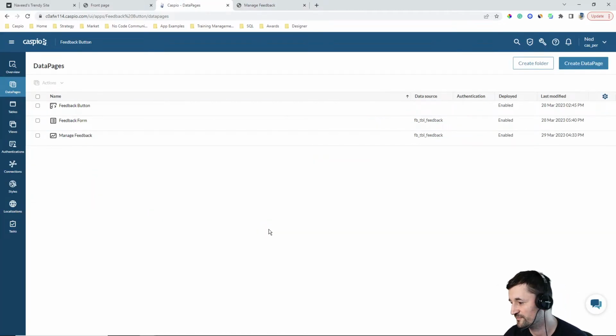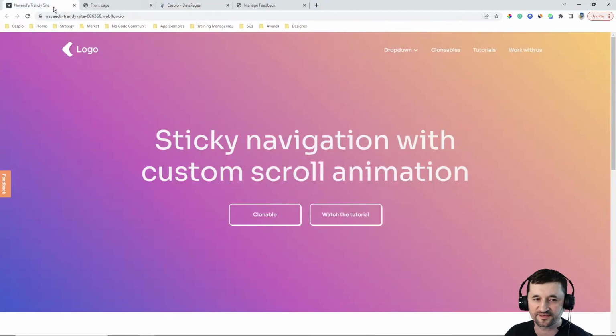So let's see what's needed. Also, one more thing that I'm going to cover today is how we actually modify that feedback button. A lot of people like to have the feedback button on the right-hand side.